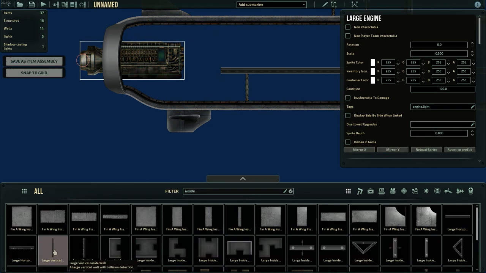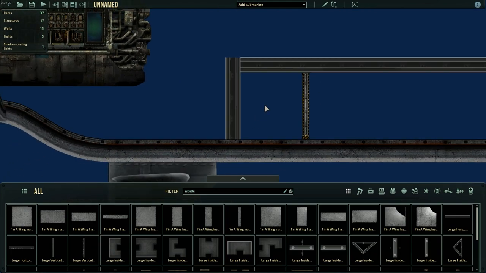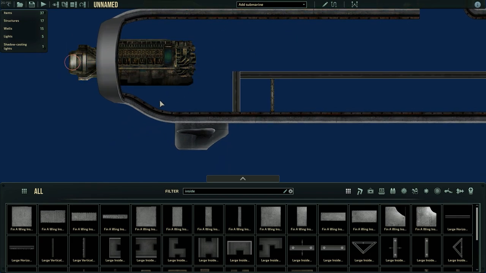We'll make a cutoff point. Make a large vertical inside wall, and then drag it down to the bottom. Use your arrow keys. And there, that's a cutoff point. This is our entire place.